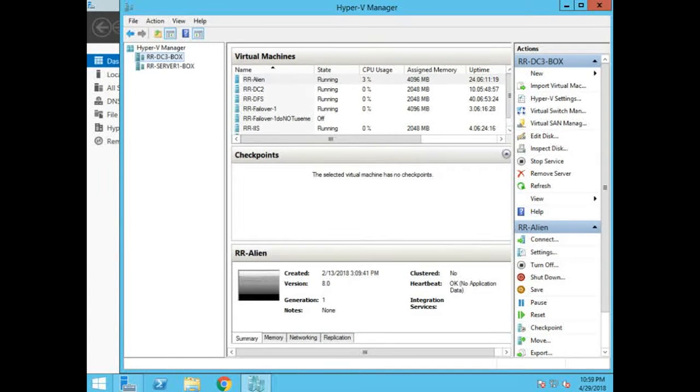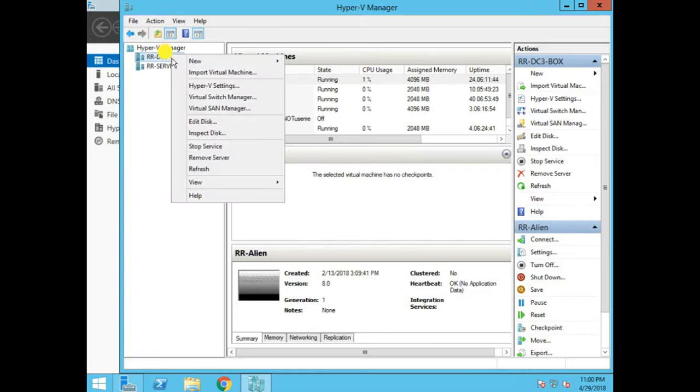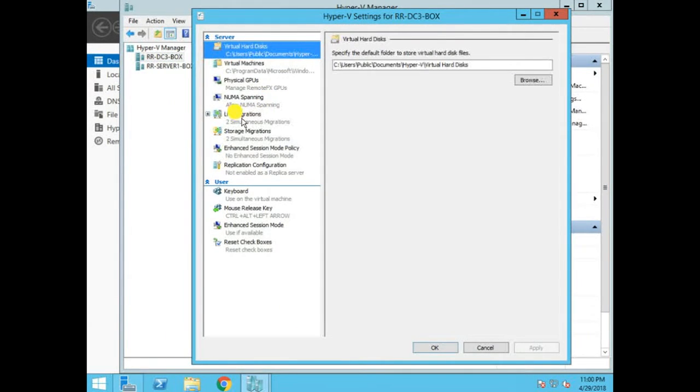And there are three different types of migrations: live migration, which does not use a cluster; quick migration, which uses a cluster; and storage migration, which moves storage without a cluster. The method I will be using today is obviously the live migration. So let's get started. When you are doing a live migration, you want to make sure that the Hyper-V settings on both the source and destination servers are configured.